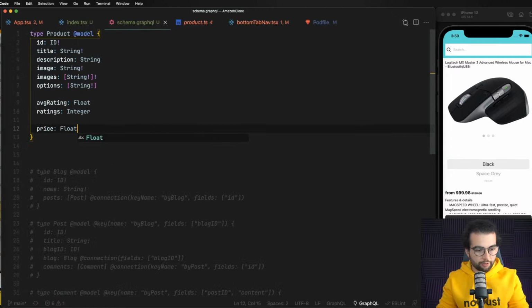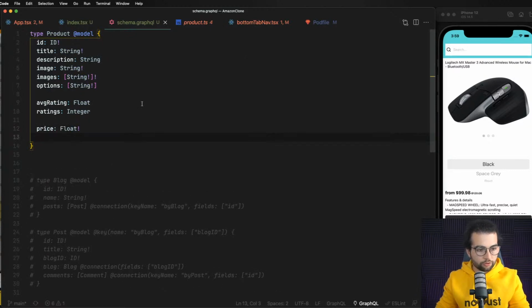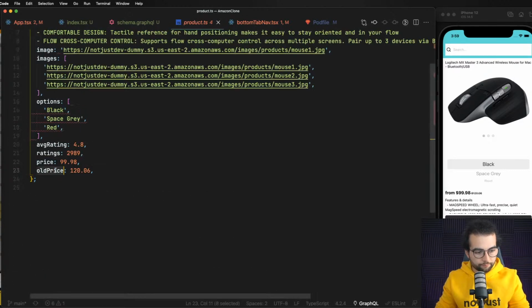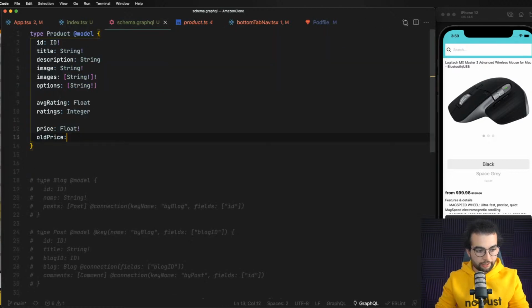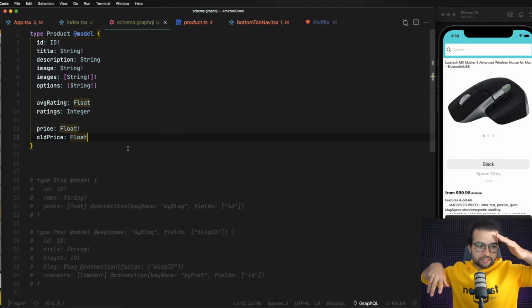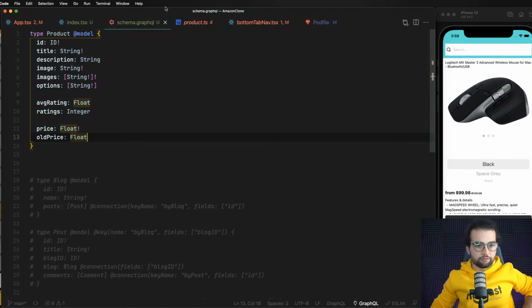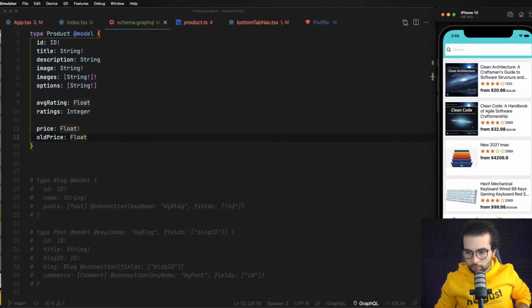Okay, so the price is important. So the price will be a required float, and the old price is not required, and this can be a float which is not required, like this. So I think that's more or less everything that we need about a product, right? Do we need anything else? No, I think that's it.